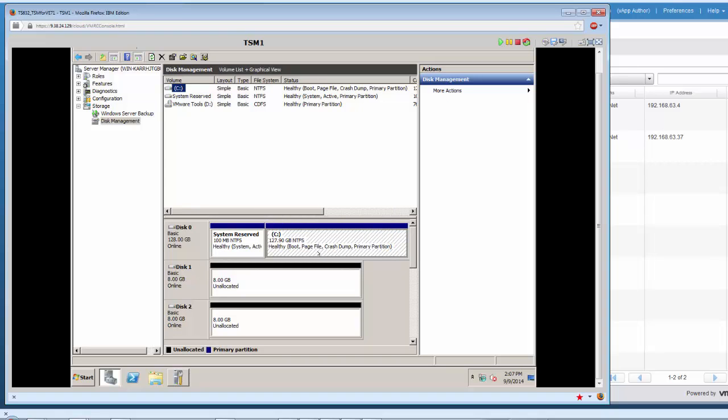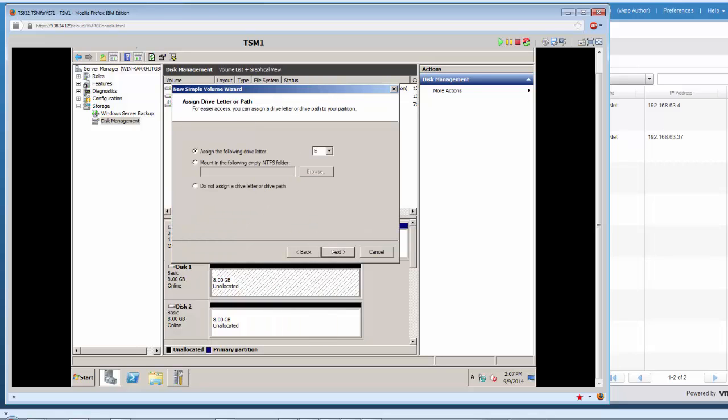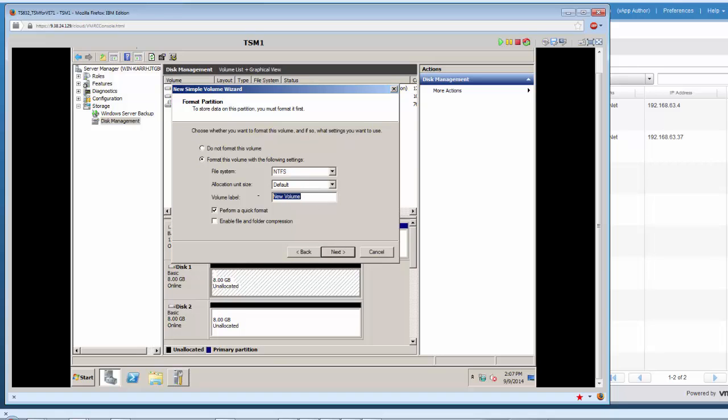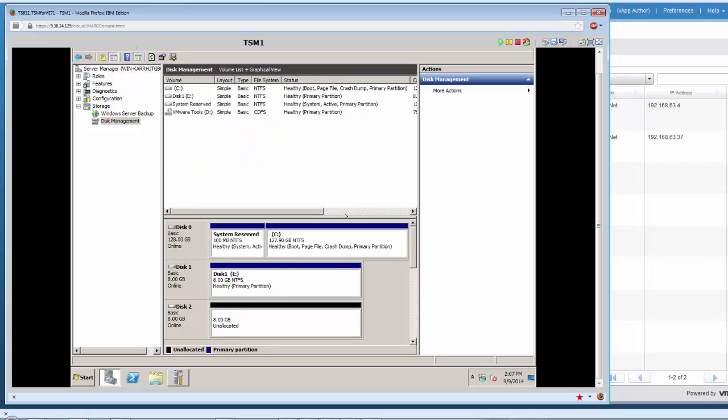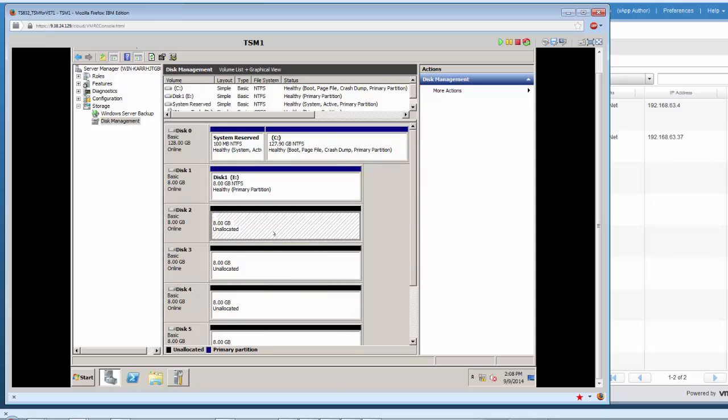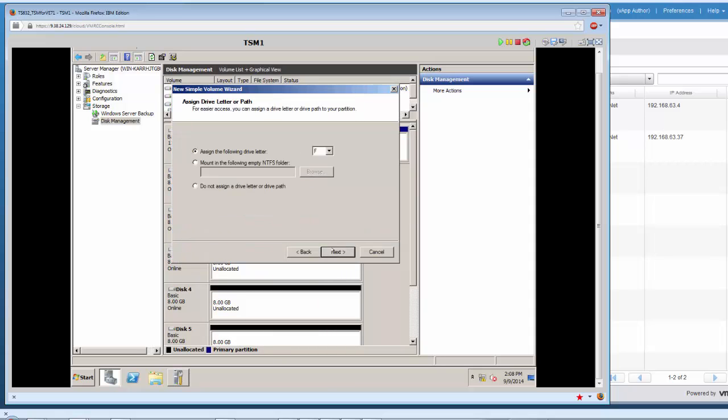And now for each of these 5 disks, I'll create a new volume on the partition, accept the default drive letter and volume size. The Quick Format option is selected. And for each of these, I'll use the disk number for the volume label. So disk 1 is labeled disk 1, disk 2 is labeled disk 2, and so on.